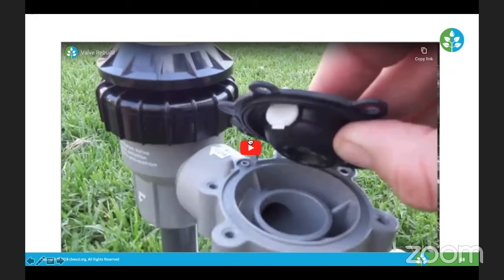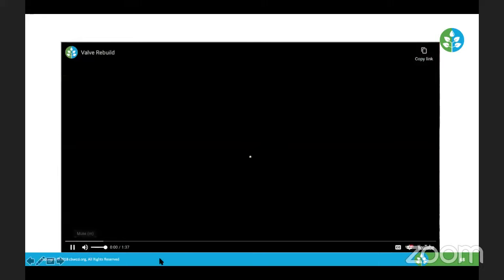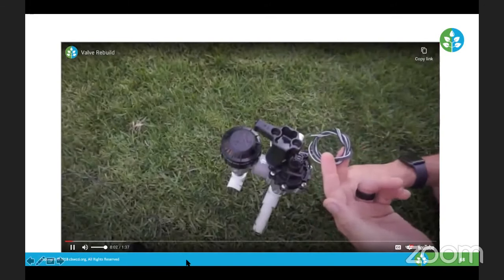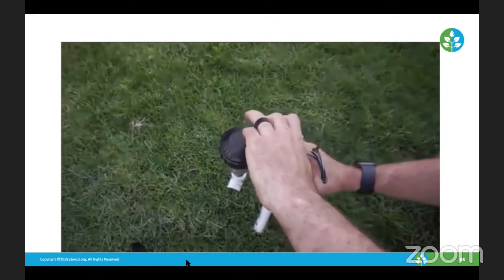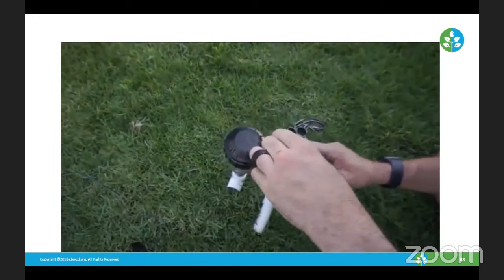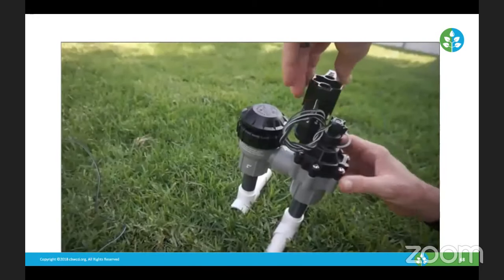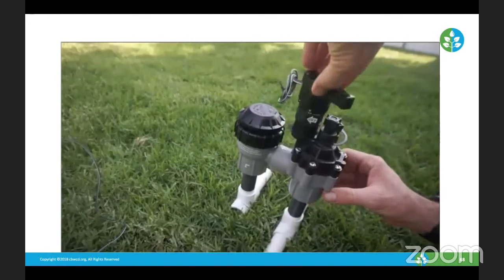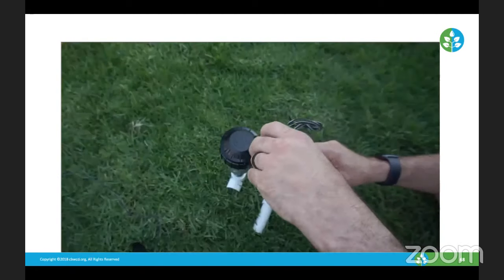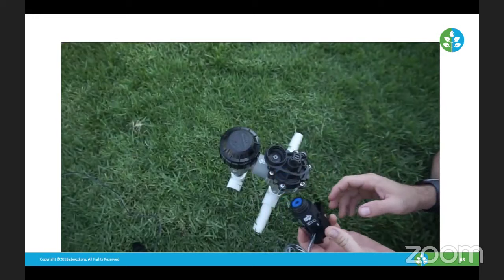I created this video this week of breaking it down, so hopefully this will give you a little bit better visual terminology. The first part of the valve that we're going to talk about is the solenoid. The solenoid can easily be replaced by turning it counterclockwise. As you can see, that comes off.